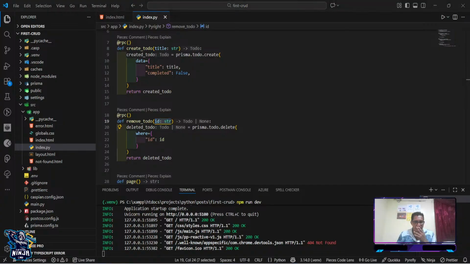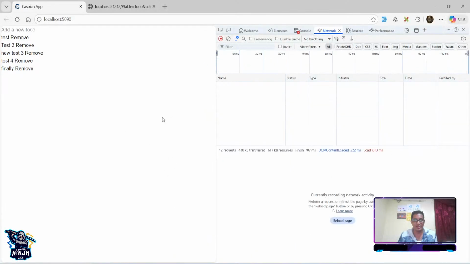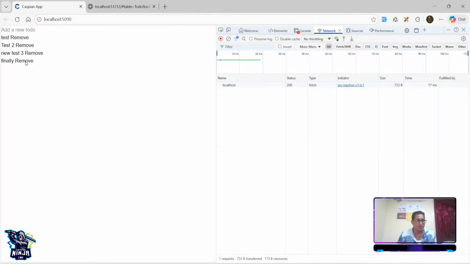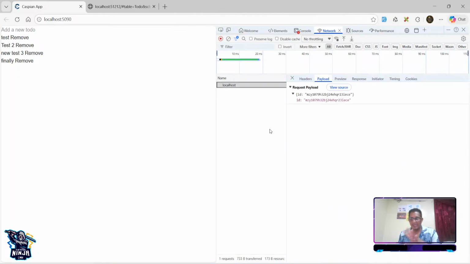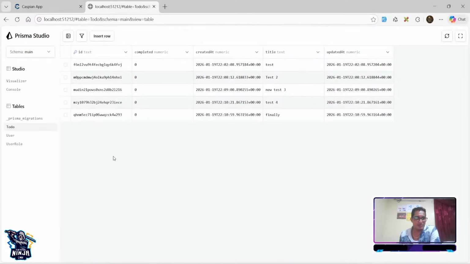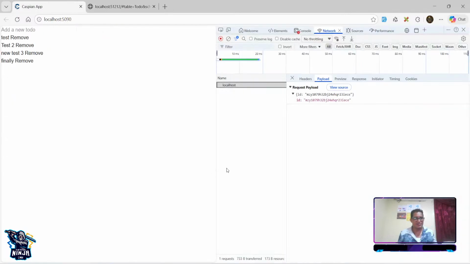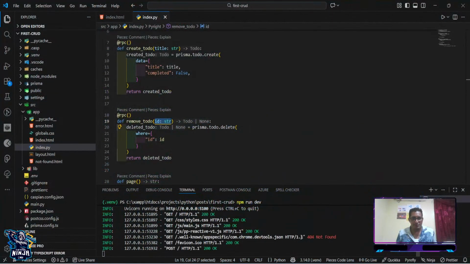So now let's give it a try. As you can see, everything's working as expected. So we remove and it should be removed from the database too. So I'm going to refresh. As you can see, the test4 has been removed.